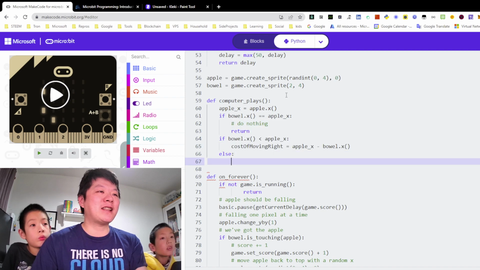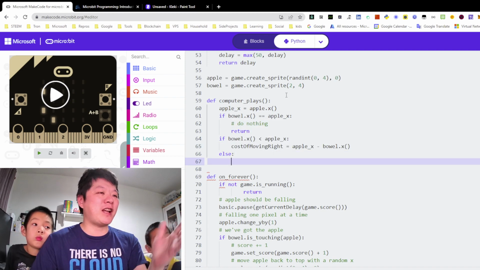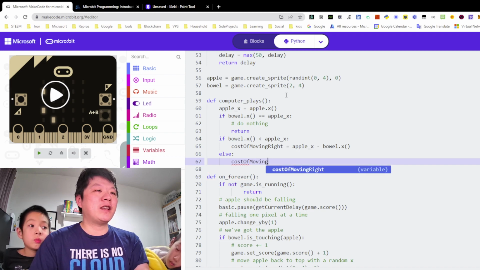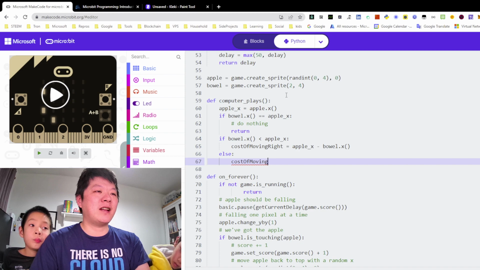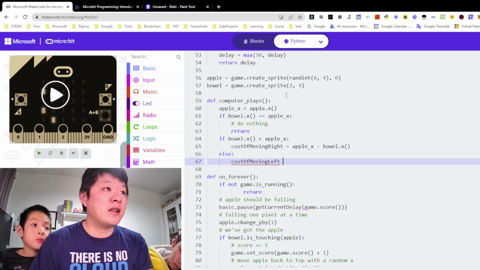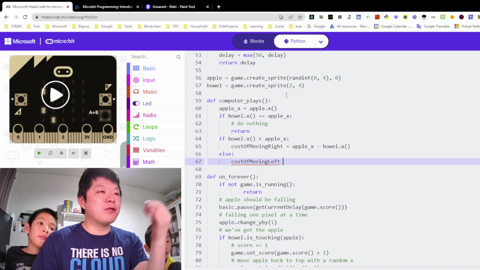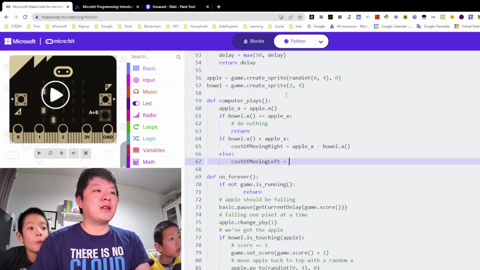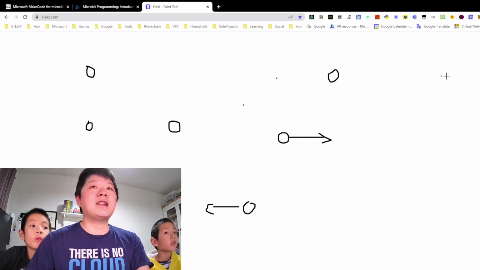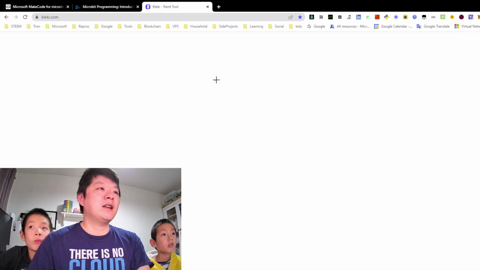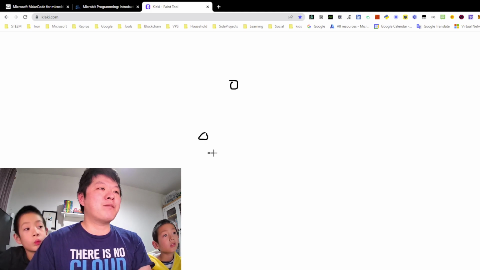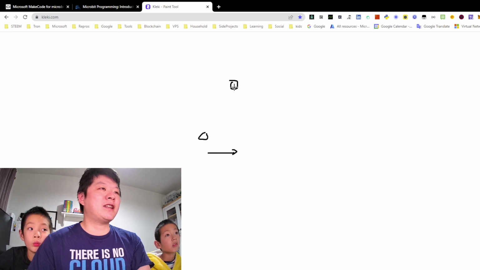Yeah, it's on the right hand side. But again, we have one more choice of moving left. The cost of moving left, you can still move left, equals what? Let's see. Apple is here, and the ball is here. You can move right, and the cost will be the distance, this minus this. But you can also move to the other hand side, and what's the cost?